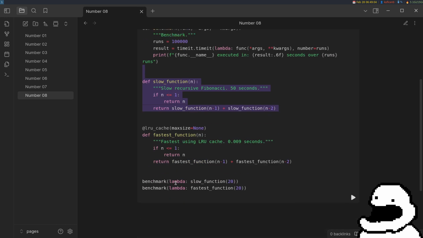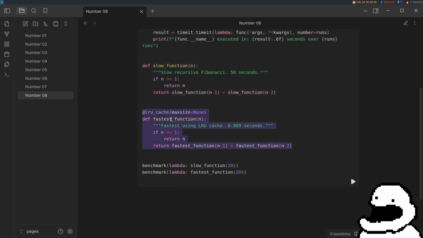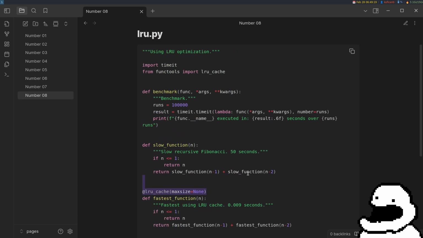Since the result's always the same given the input, you can cache it, and see how this took 50 seconds? This takes 0.009 seconds, because the computation only ran once, since it's cached. It does cost, so there is a trade-off with memory, but I'd say it's probably worth it. If you have some sort of heavy computation like this, use an LRU cache.